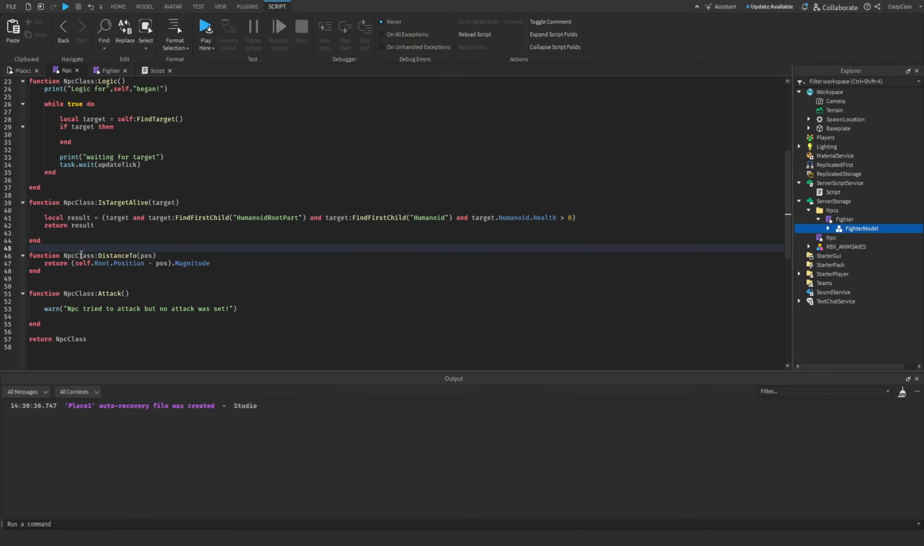Okay, the next method is NPC class distance2, which is just how far our NPC is from whatever position we give it. It's just a simple line of code, but I'm replacing it so it reads better, because instead of saying if this is greater than like 15 studs, it's easier to say if self distance2 and then some position is greater than 15 studs, or whatever example we might have. But all it does is get the distance by taking our position and the position that we give it, and then the magnitude.